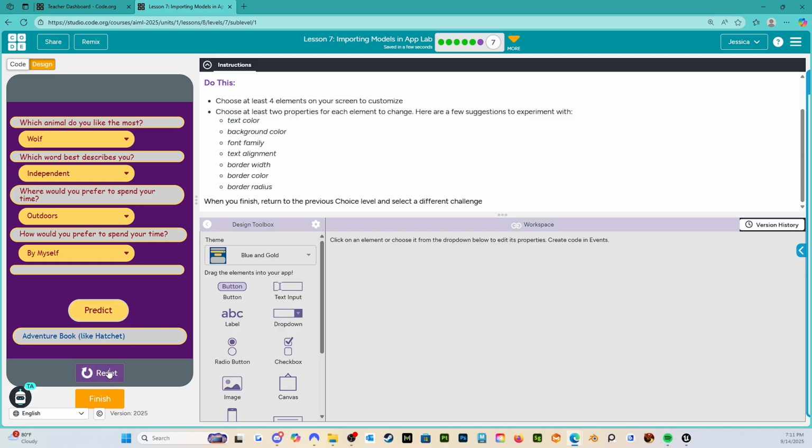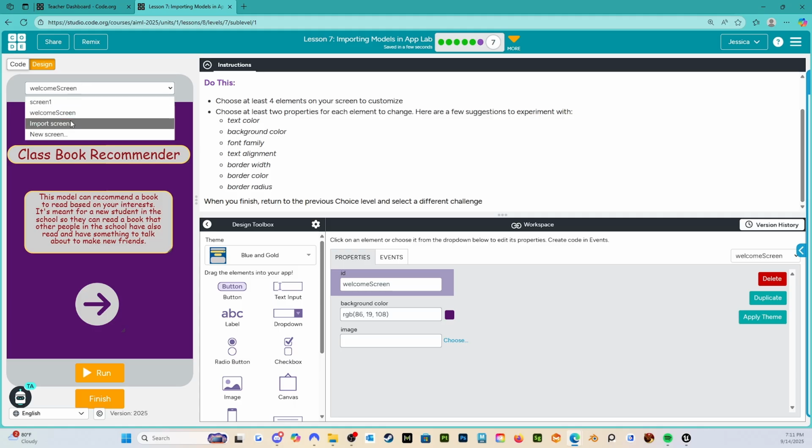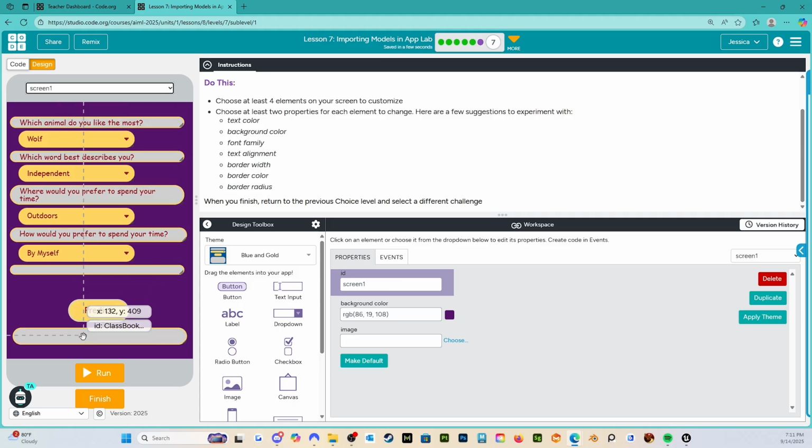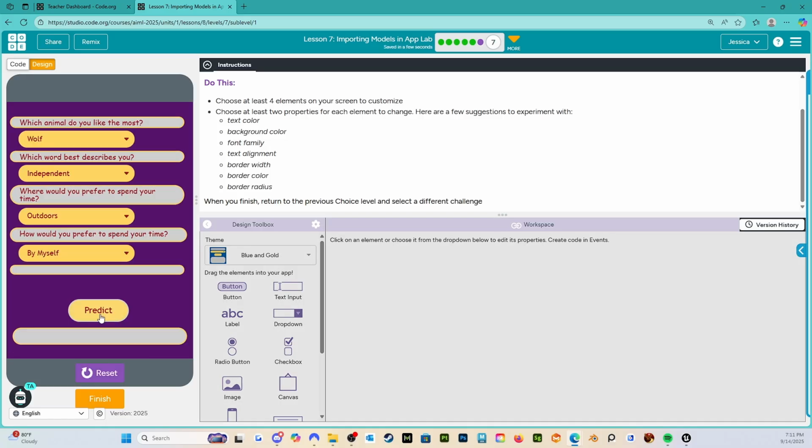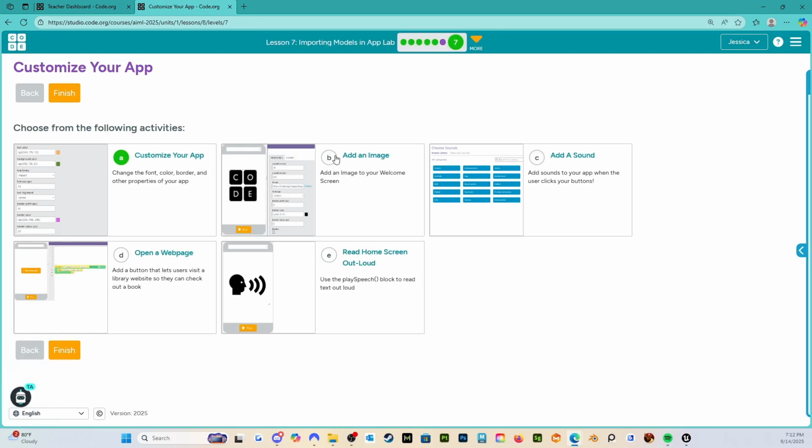And so one more thing I'm going to change before I call this done. I'm going to go back to screen 1, and then this one, we're going to make the text alignment in the center. So run it again, predict. There we go. I like that so much more. Okay, so I've played with it and tweaked it and made it into the colors of our school, and I've done a bunch of the different things. So I think we're done with this one, so we're going to click finish. All right, that's one. So let's go to the next one.